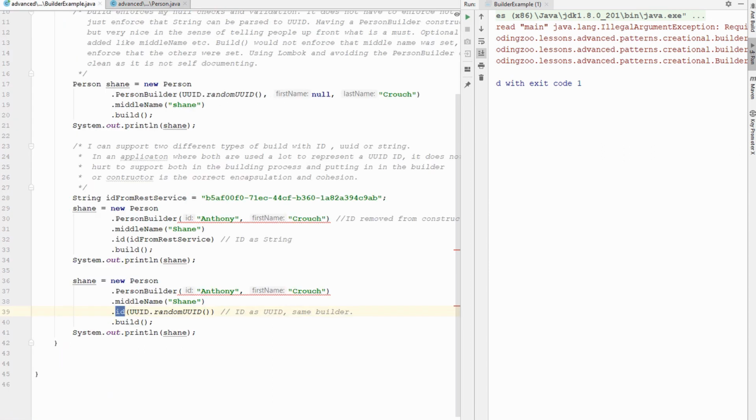Go back to my example. You'll see it now compiles. Here's the first example. I'm doing Shane equals new person dot person builder. So I'm creating the object person builder using the constructor, two properties. Now that I have the person builder, I'm calling dot middle name on it. I'm calling dot ID to set the ID using string, and I'm calling build, and then I'm going to print it out. That's using the string ID to create the object.